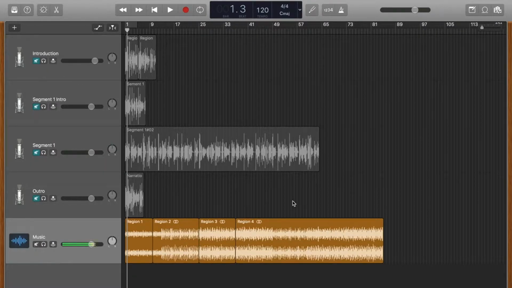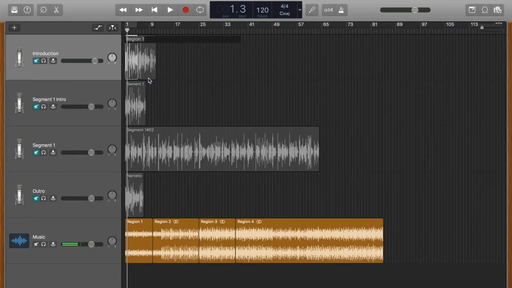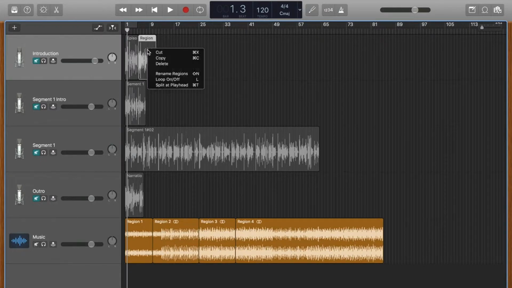Alright, now that I have each one of my tracks edited and cleaned up, I'm now ready to organize. The first thing I want to do is rename each region in the various tracks so I know which one is which. For example, my first track, Introduction, I have two different regions. One for the introduction of my actual episode, and the second one for the introduction to my podcast. To rename it, I will secondary click over this region, and then choose Rename Region. I'll name this one Episode. The second region is for Podcast. Secondary click, Rename Region, Podcast.